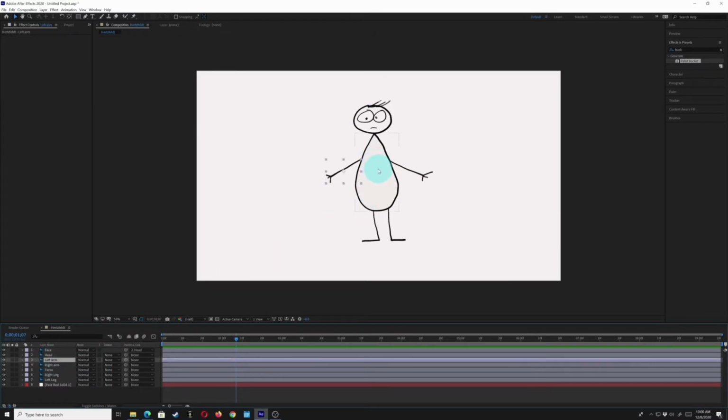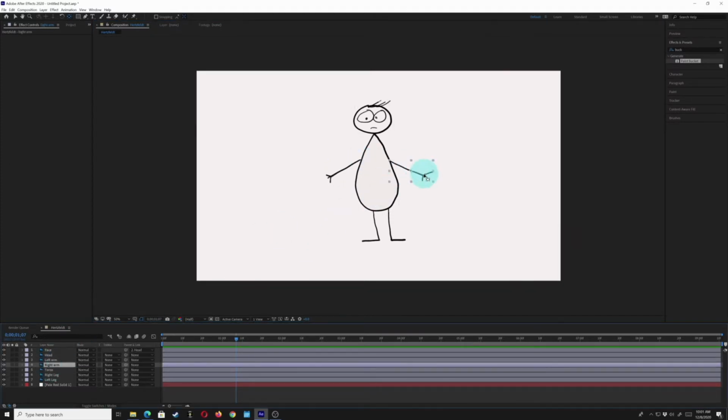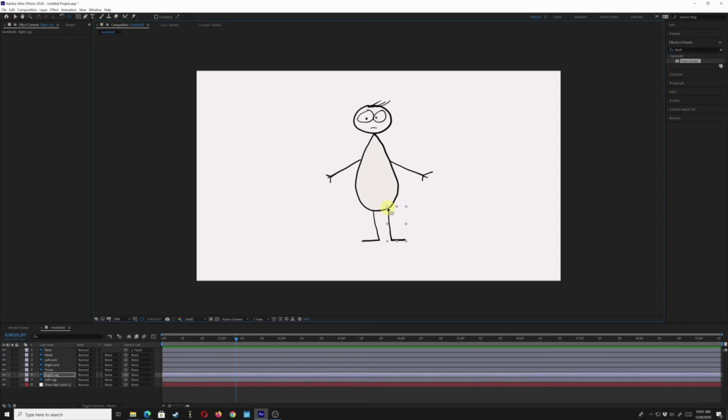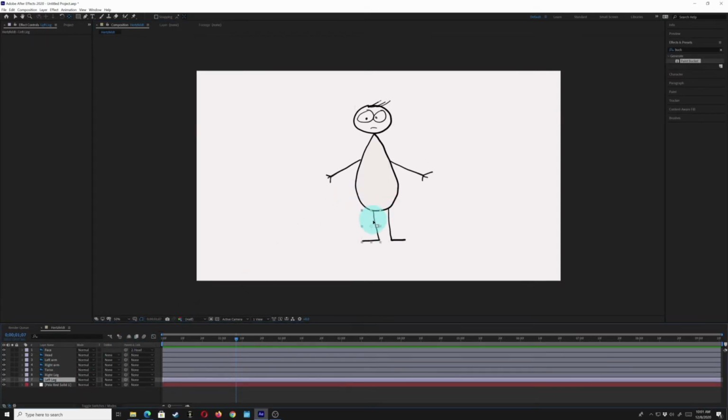The torso, I think the middle is fine, but for the arms, I definitely want to change my anchor point. I'll use the pan behind anchor point tool, which is up here, by the way. I'll say put that there. Next arm, same thing. Legs, same thing. Attached to the torso. And the other leg, same. So now everything is animatable.